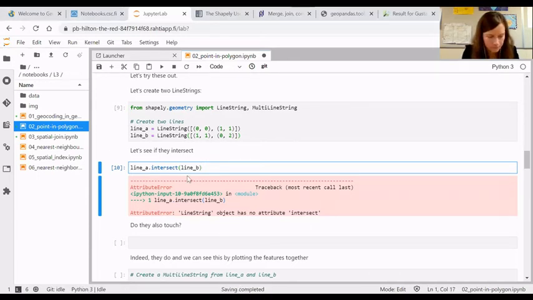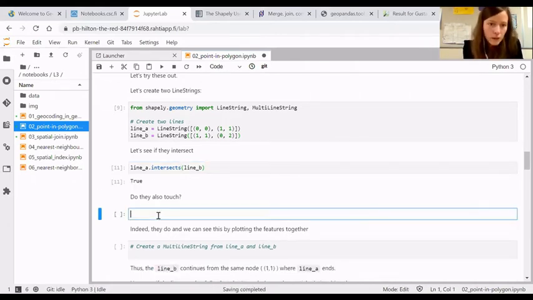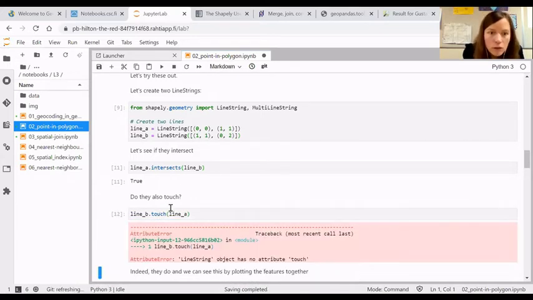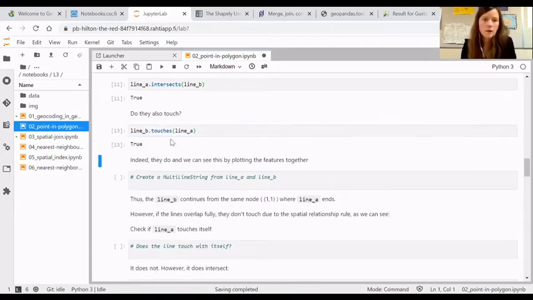Intersects. So that is true. And then we can ask if they touch. So if they have at least one point in common, if they cross each other. So logically, if they intersect, they would also touch. But let's see. Oops. Touches, I think it is. Yes. Touches is the syntax.